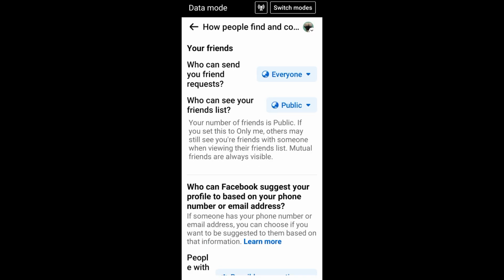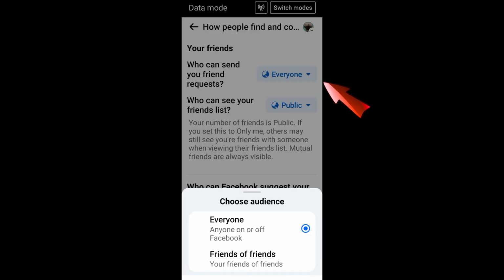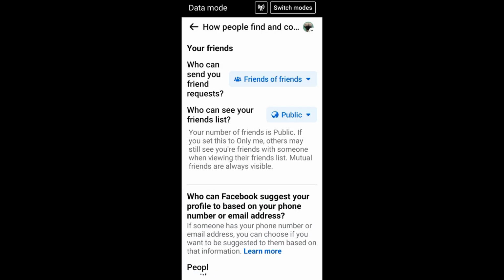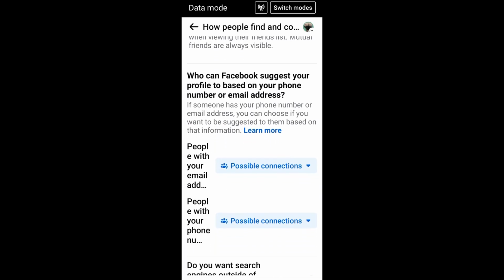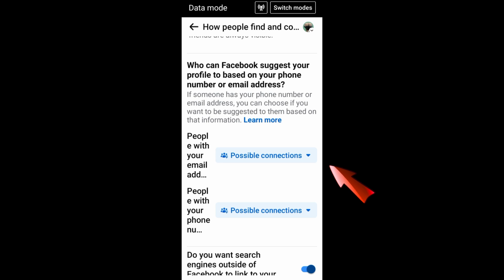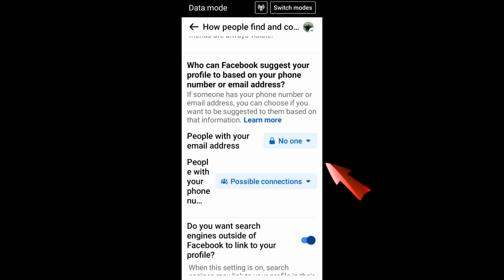And then here you can simply adjust everything, like who can see your friends list. If you want only you, or just your friends, or friends of friends to see it, tap this arrow facing down and then click Friends of friends. If you don't want anyone to see your friends list but just you or your friends, tap this arrow facing down and then tap Only me, Specific friends, Friends of friends, or Friends. You can also scroll down here to see who can Facebook suggest your name or profile.